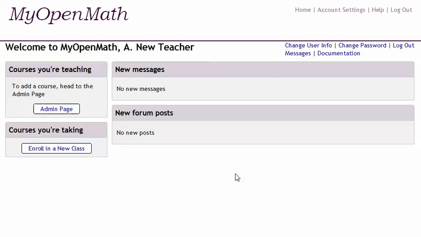So assuming we're in OK, you'll notice that on the main page we have some panes here that show new messages and new forum posts. For students, there's a way to enroll in a new class, and you're actually going to already be enrolled in two classes, the support course and the training course. And then there is a pane here for courses you're teaching, which of course we don't have any yet.